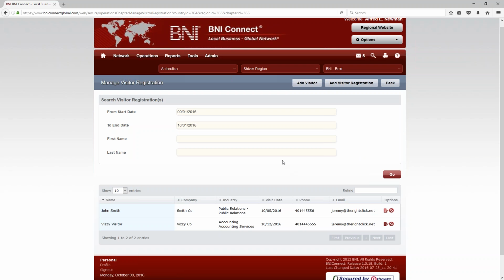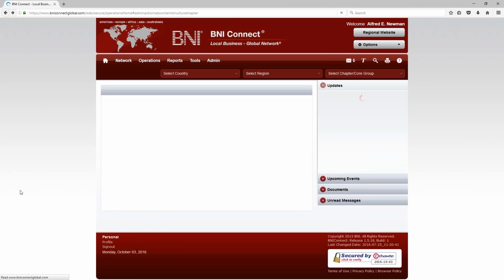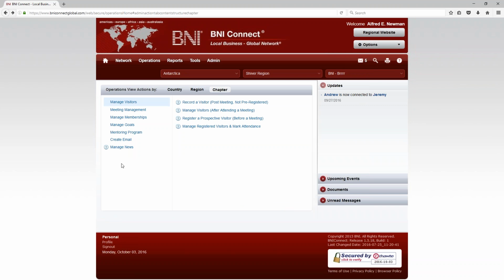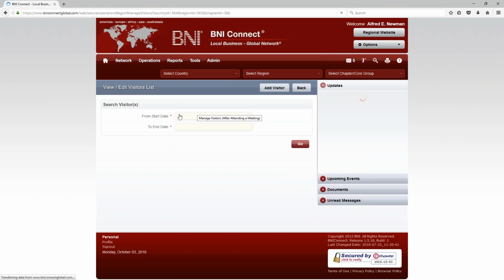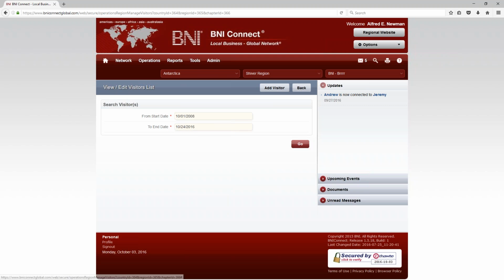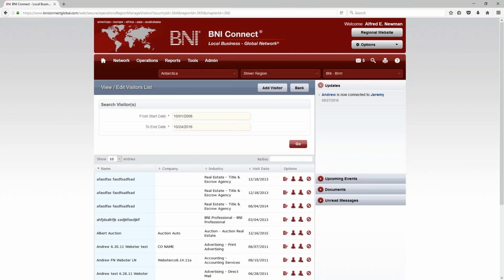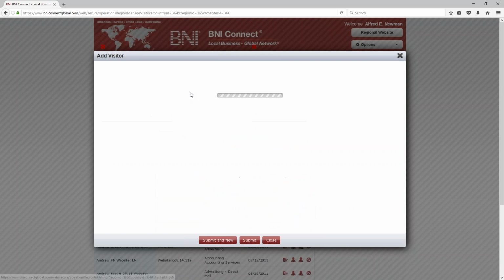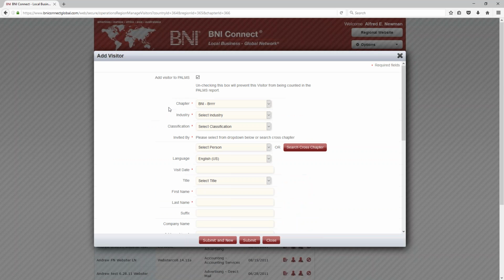And that's all there is to this part of it. Once we have visitors entered into the system, we also have our Manage Visitors function, where we can basically go back, and I'll show you some reports as well, but you can go back and see all of the people that have really ever visited the chapter, because now we have a database of all of our visitors. And of course, if they didn't pre-register, you can always click the Add Visitor button to add them after the fact.